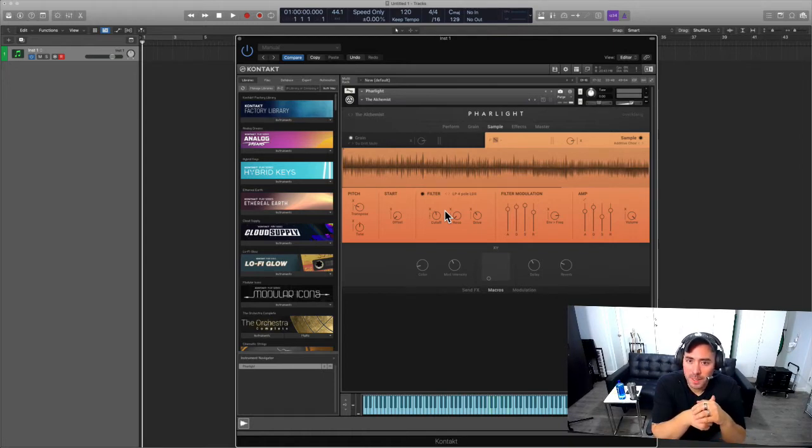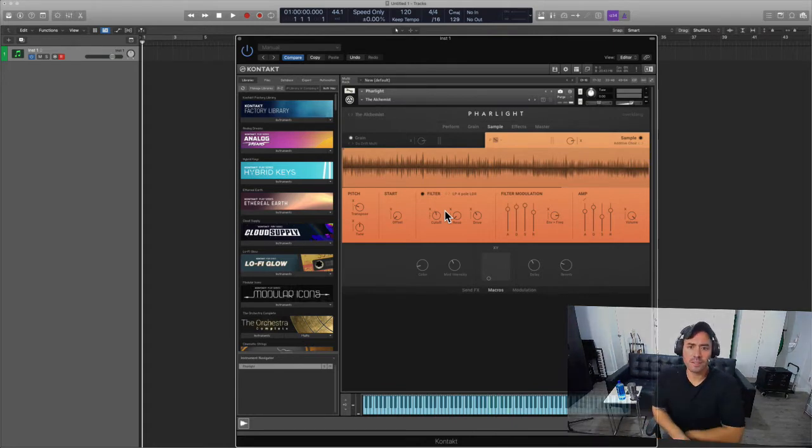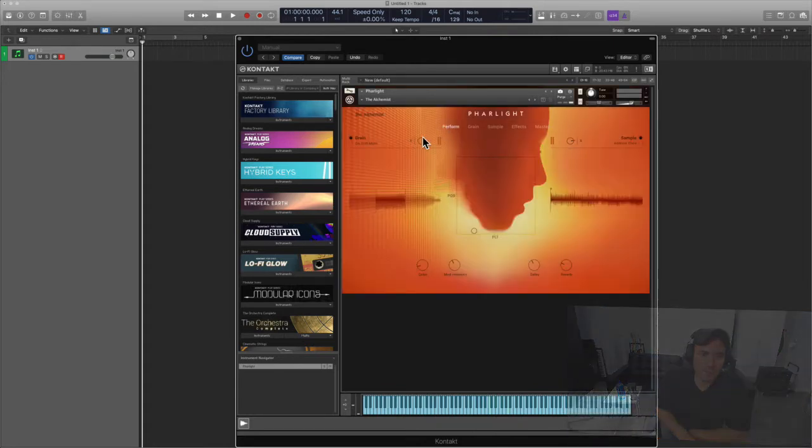So that being said, the GUI is part of the Play series, so it very much looks like Analog Dreams. It performs like it as well. Hybrid Keys, Ethereal Earth, Cloud Supply, and Lo-Fi Glow. I haven't checked out Modular Icons yet. I will in one of the next videos, so look out for that. But essentially you've got two sample sets. You can blend between both.